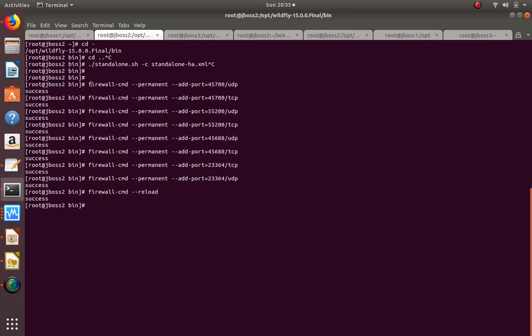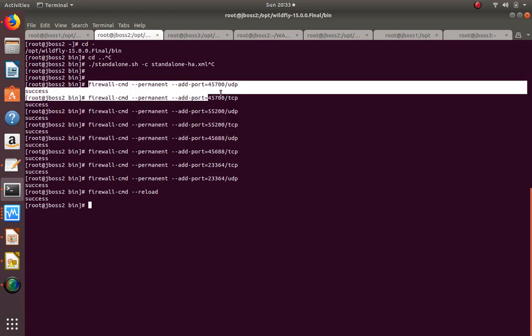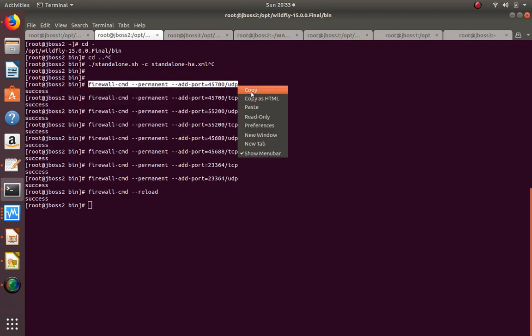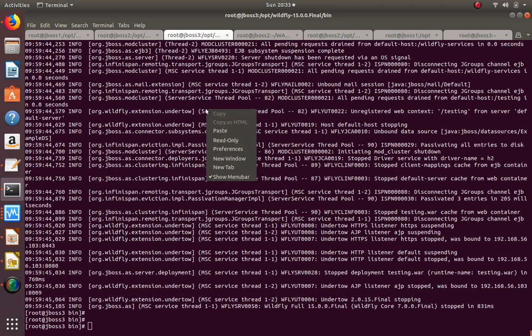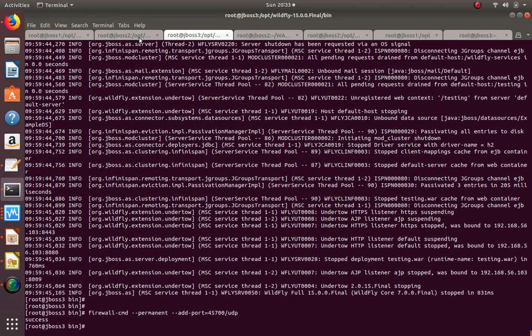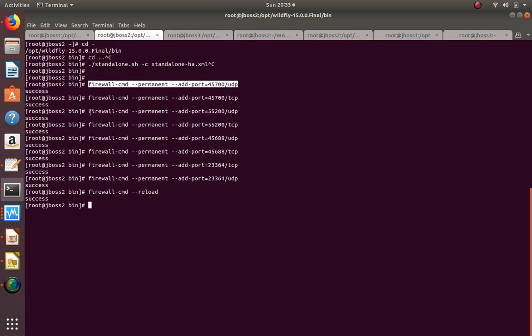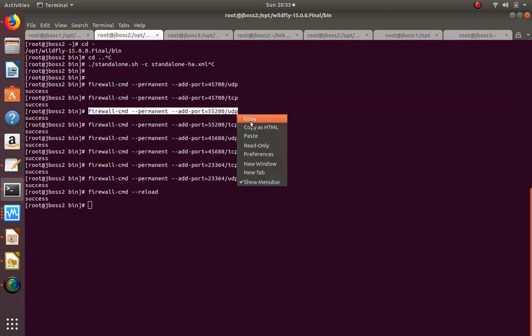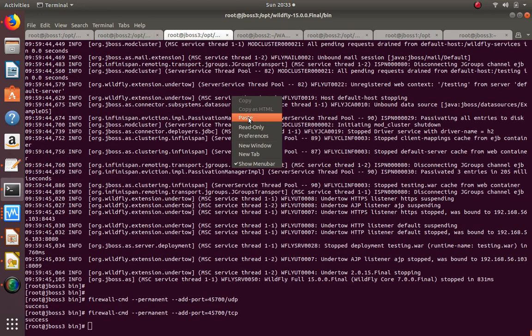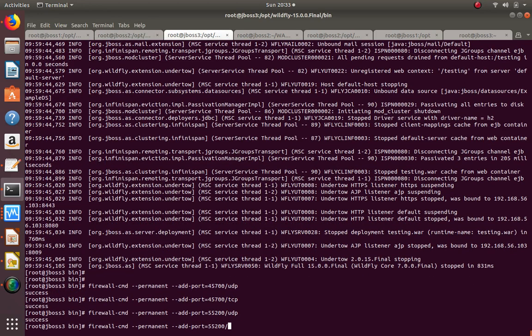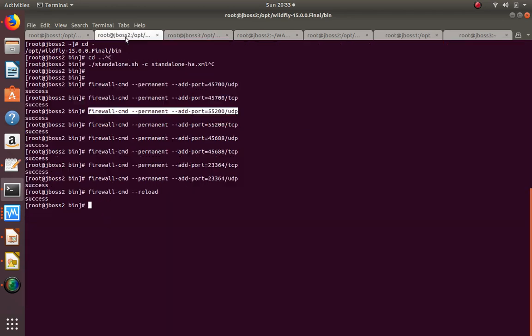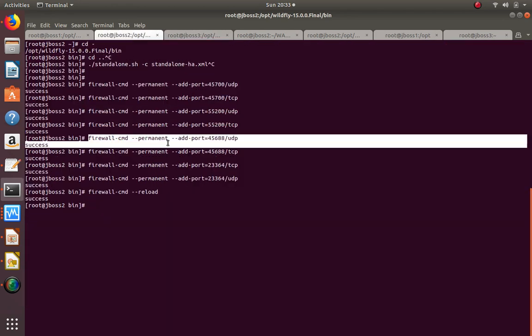Okay, so then let's copy this. This is the second server. Just let me copy this. This is the first one, and then TCP. Then 45200, this is the second port. Paste it, and TCP level executed both, and 45688.